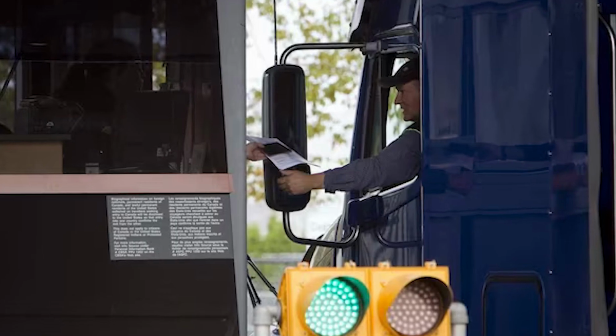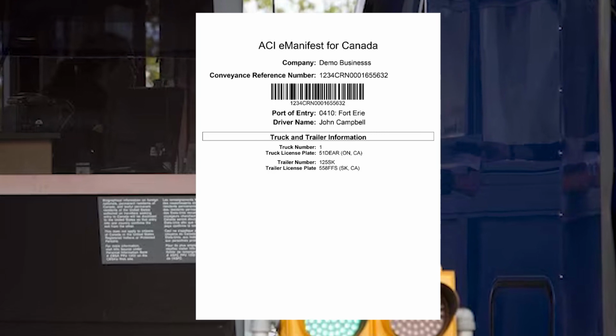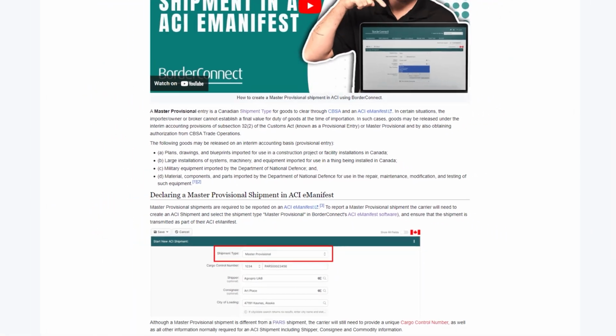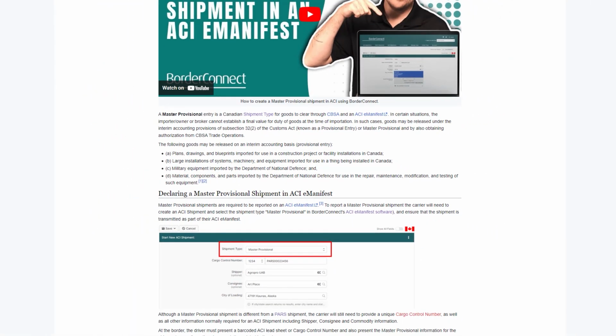At the border, the driver must present an ACI lead sheet and the Master Provisional information, and any other documents associated with the shipment. So, now that you know the basics, let's jump in and I'll show you how to process an ACI eManifest in BorderConnect.